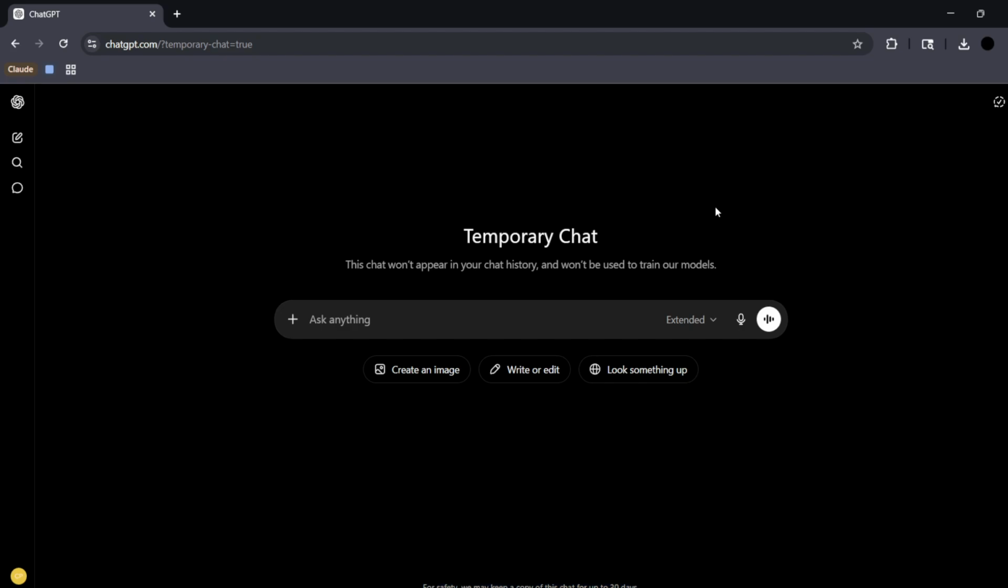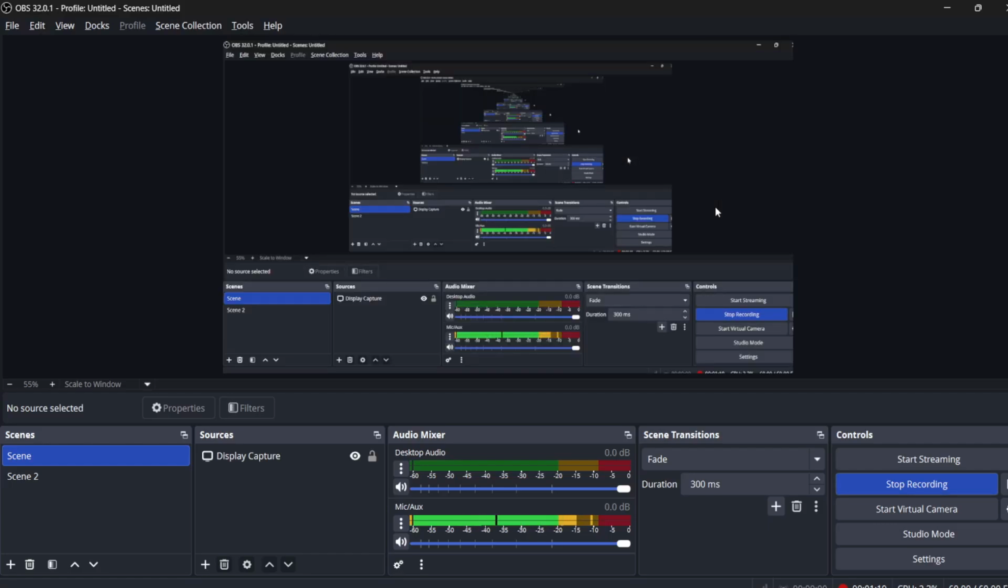So that was all about enabling temporary or incognito chat in ChatGPT.